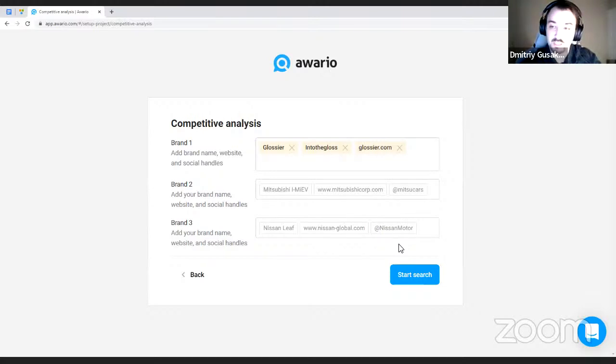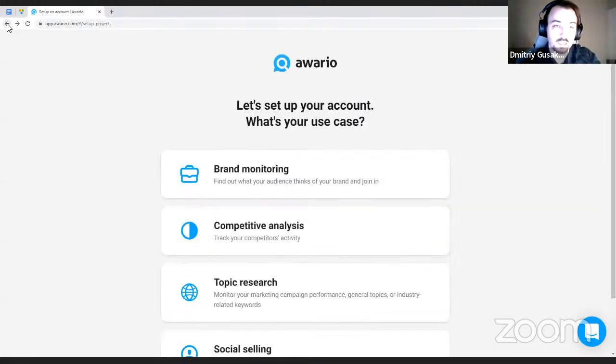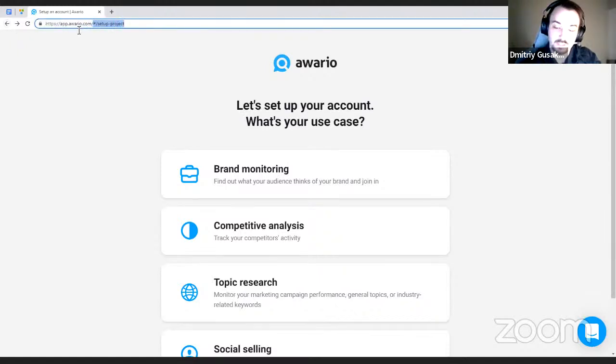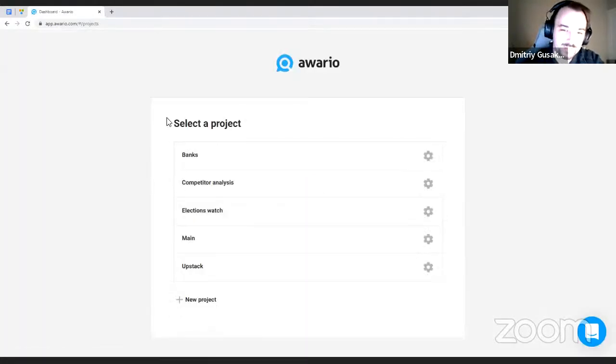So yeah, it should get you started. Pretty simple. You just click Start Search and your project will be created. It will basically look exactly like it did on the screen a little earlier before. Let me just force my way back. All right.